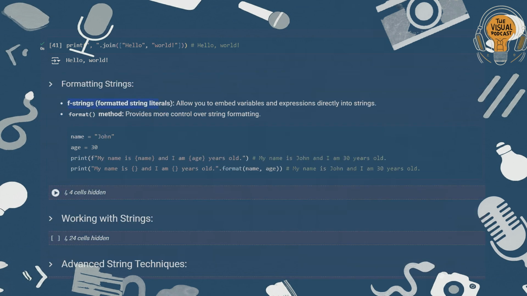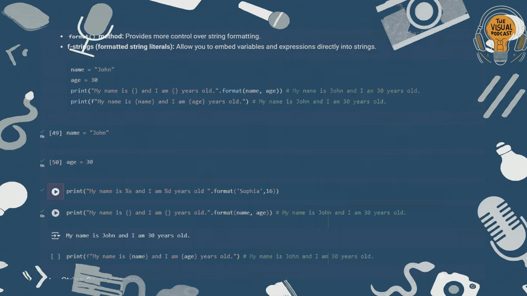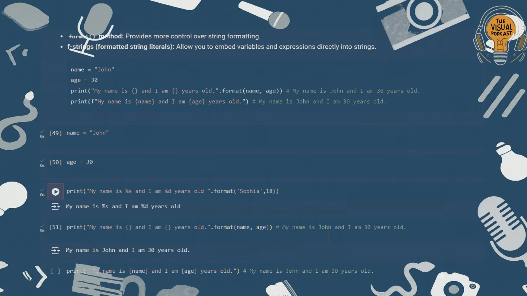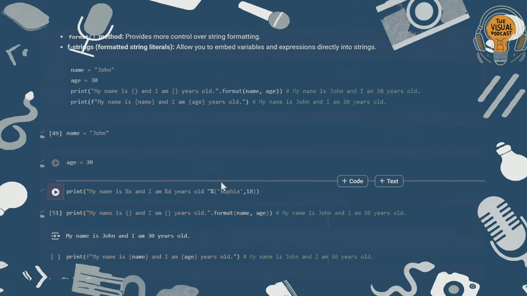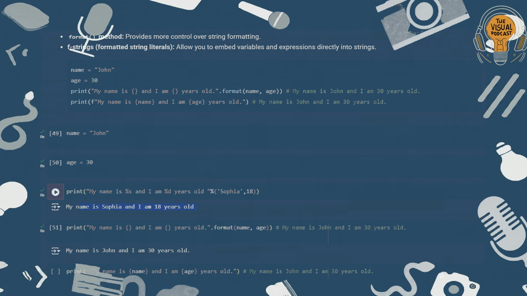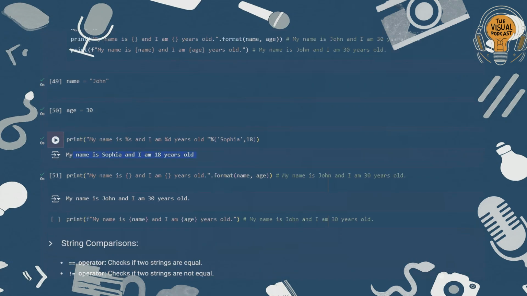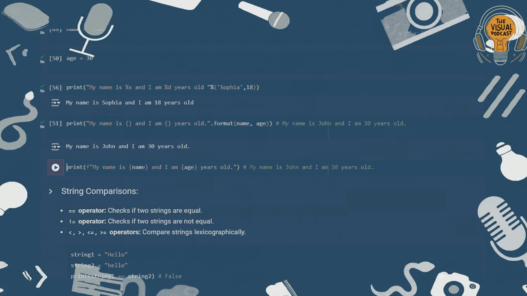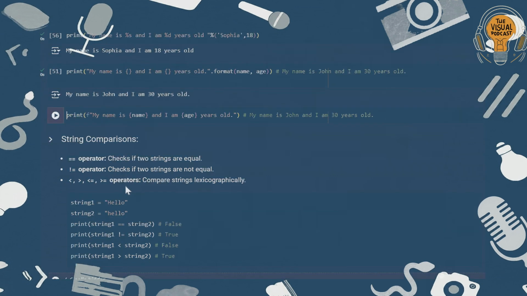Now, let's move on to formatting strings. We can use f-strings, formatted string literals, and the format method to format strings. Exactly. For example, print("My name is %s and I'm %d years old" % ("Sophia", 18)). This will print, my name is Sophia, and I am 18 years old. So we can use these methods to format strings in different ways.